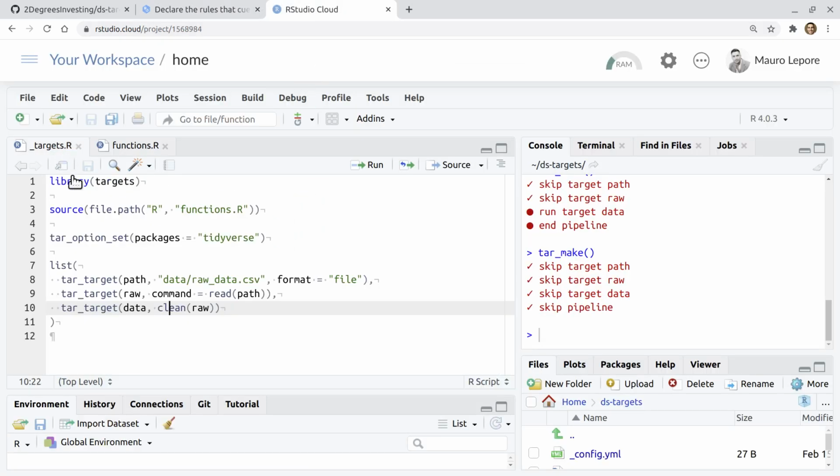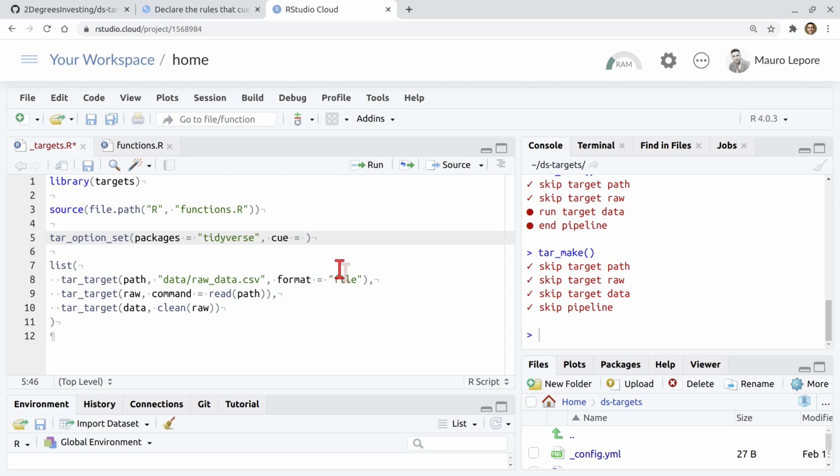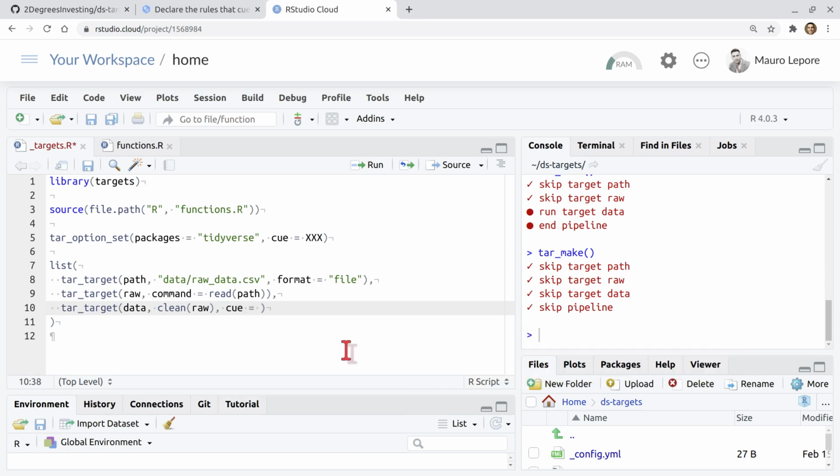So first of all, where do we call that function? Okay, the tarq is just an argument that you can use either inside the call to tar option set, so you set the tarq for all targets in one go, or you can also do it in any of the targets individually, right? So if you see, there is also a tarq argument in each of these calls to tar underscore target. So you can define a queue for a particular target, or you can define a queue for the entire pipeline, right? That's the freedom that you have now with these two layers of control. So let's for now start at the global level.